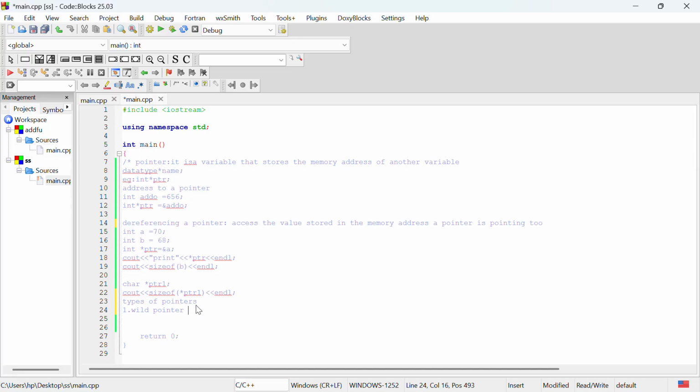The wild pointer is not like a normal pointer. It contains a random memory address which may or may not be valid.